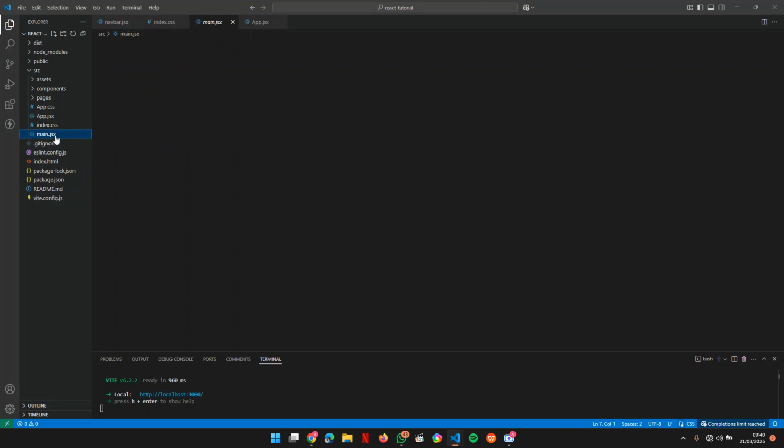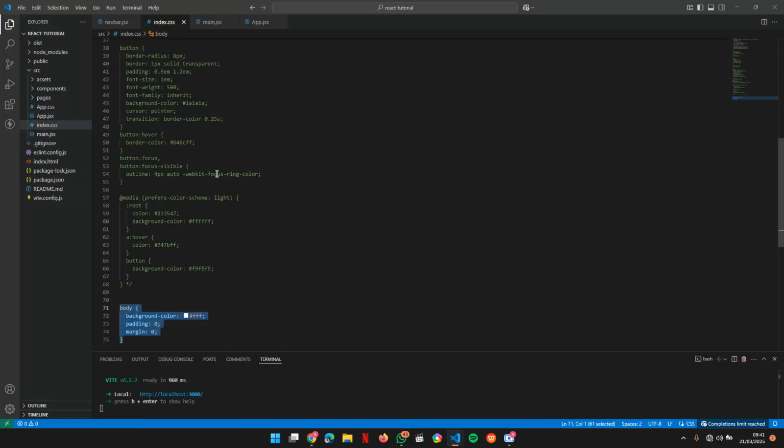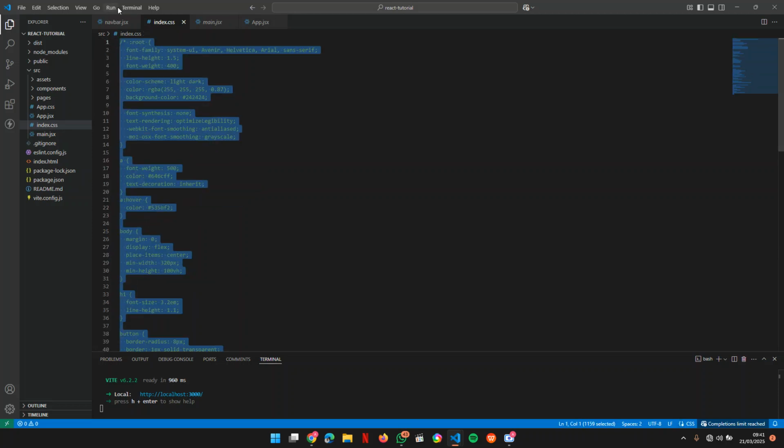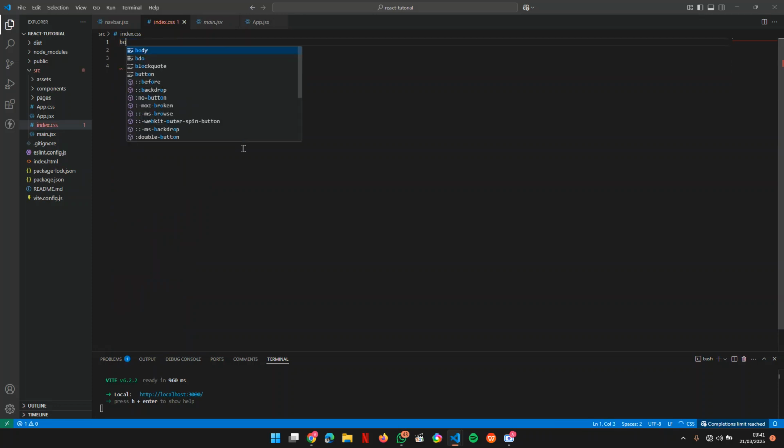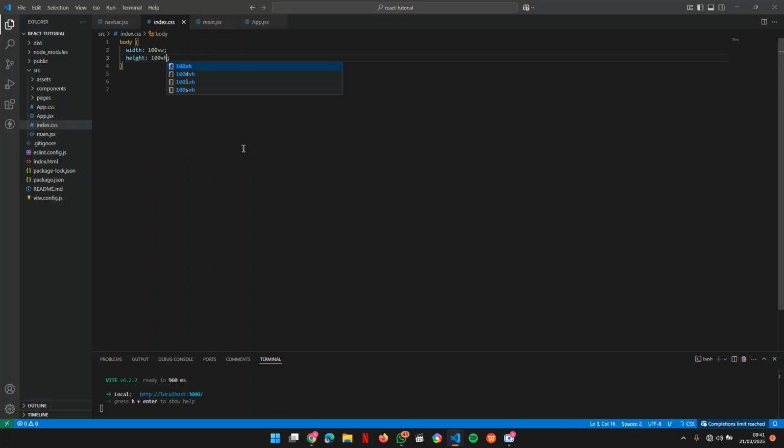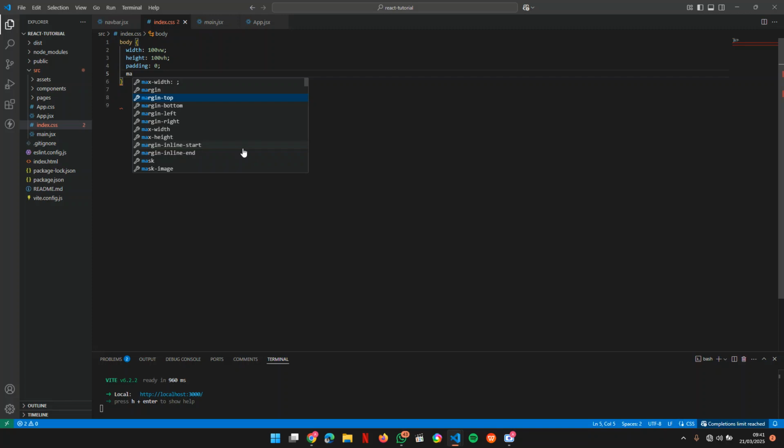So if you head into your index.css file, you should see something like this currently, except we've deleted it. What we want to do is to delete everything that is there, we don't need it, and style our body. Since this file is global, we're going to style our body inside our index.css. I'll say width is just going to be 100 view width, and height is going to be 100 VH. Padding is going to be 0. Margin is also going to be 0.